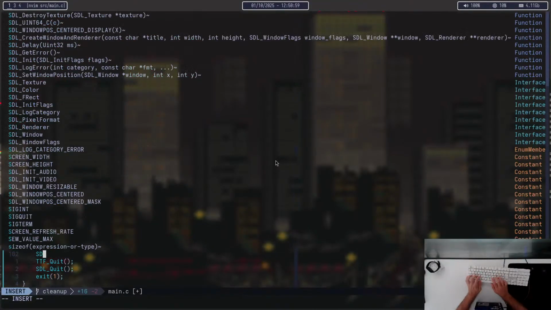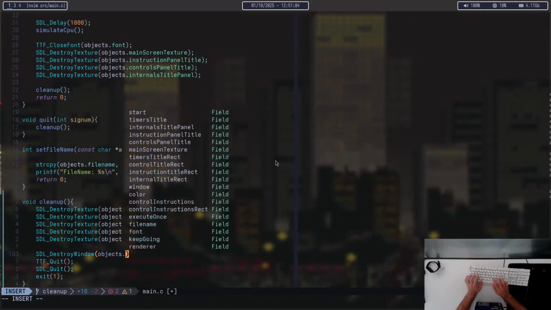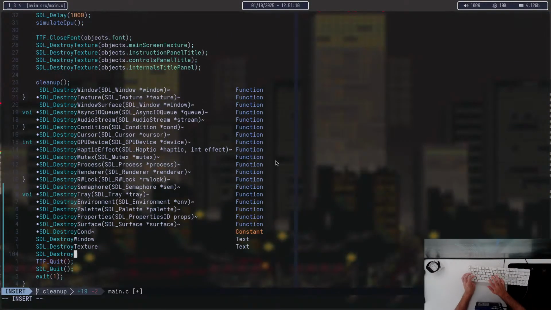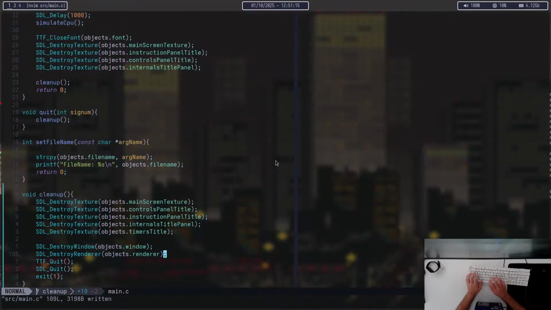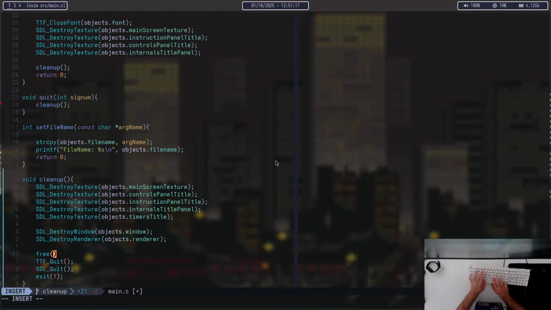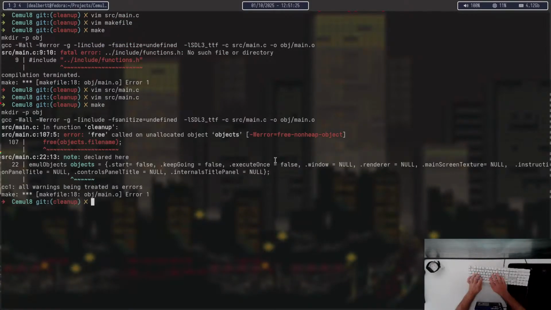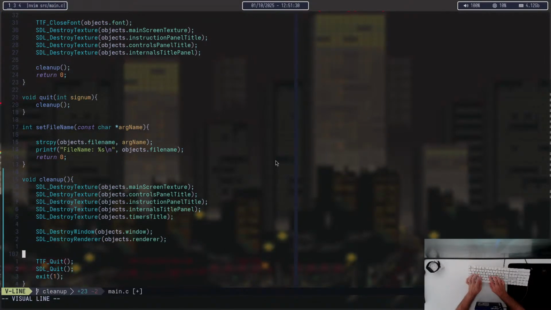Then I can say SDL destroy window with objects dot window. SDL destroy renderer. There we go. Objects dot render. And then I can say free objects dot file name. And this would pretty much just be all of it. Or is free called on an allocated object? Is it? Oh, it actually is. I thought, but what I can say is free objects.